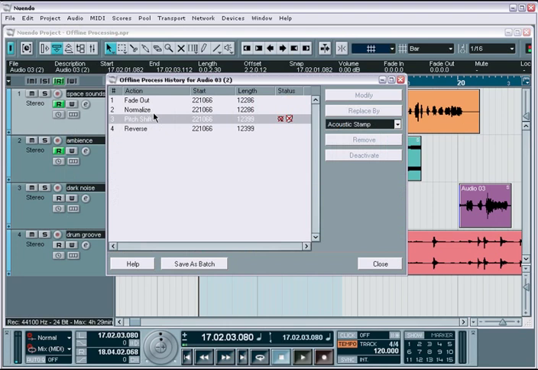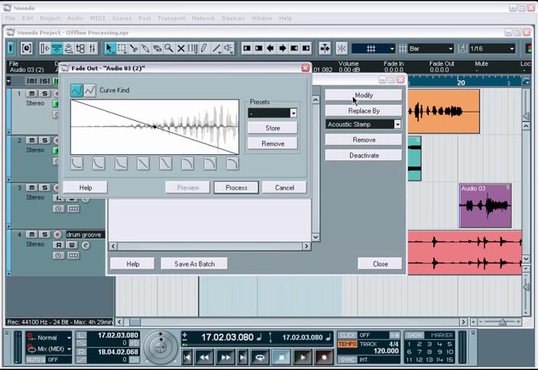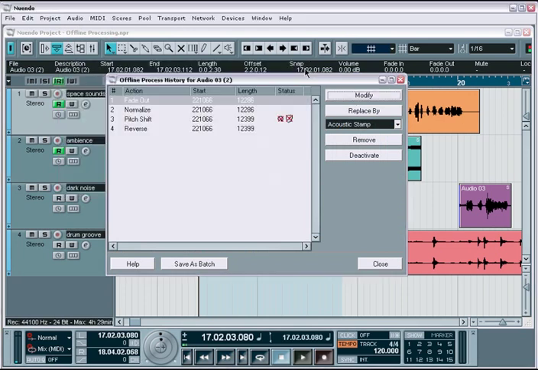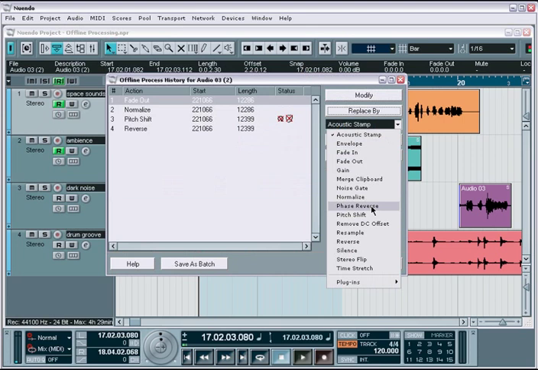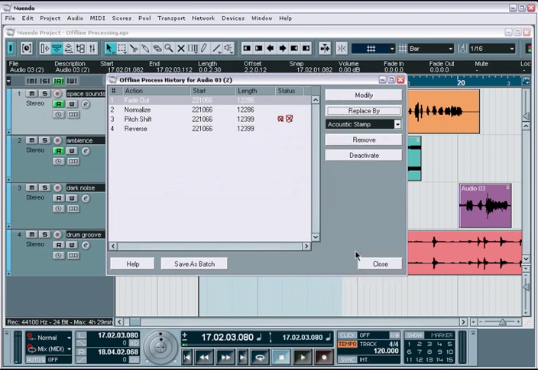Here you can see a list of the various processes I've applied to this audio event. Modify allows you to make changes to any given process in the list. Replace allows you to replace a process with any of the available choices. You can even change processes that are in the middle of the list. Once you're done, Nuendo will reapply all the processes again to the original audio material, giving you the new results.